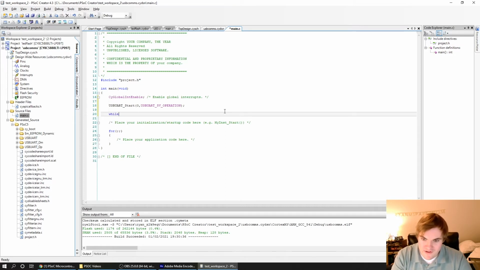We can do this with a really simple while loop, which is how Cypress recommends doing this. They say while USBUART_GetConfiguration equals 0. So while the GetConfiguration function returns a 0, then we will just wait. So this is blocking code, and this is important to realize that your code will not progress past this point until it is actually connected to the computer.